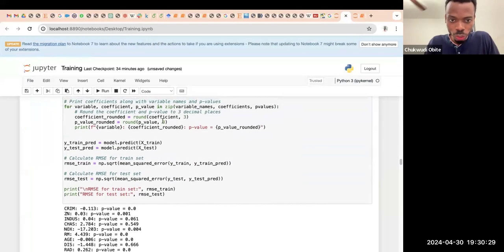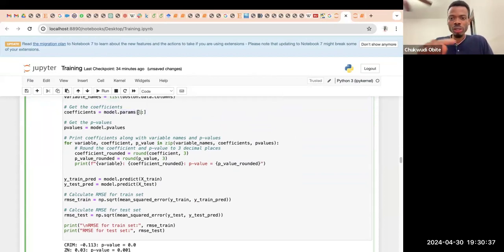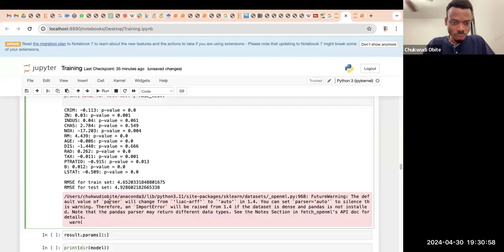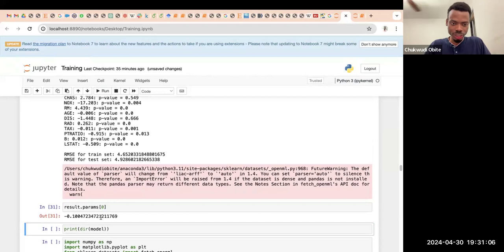If I don't want the intercept, this is what I will do. Under model.params, I'm going to tell Python, remember, Python starts counting from 0. 0 means the intercept, but 1 is where the slope values start from. So if I want only the slopes, I start from 1, don't start from 0, because 0 is the intercept. Now, if I want to see the intercept value, all I have to do is call 0, and it gives me the intercept.